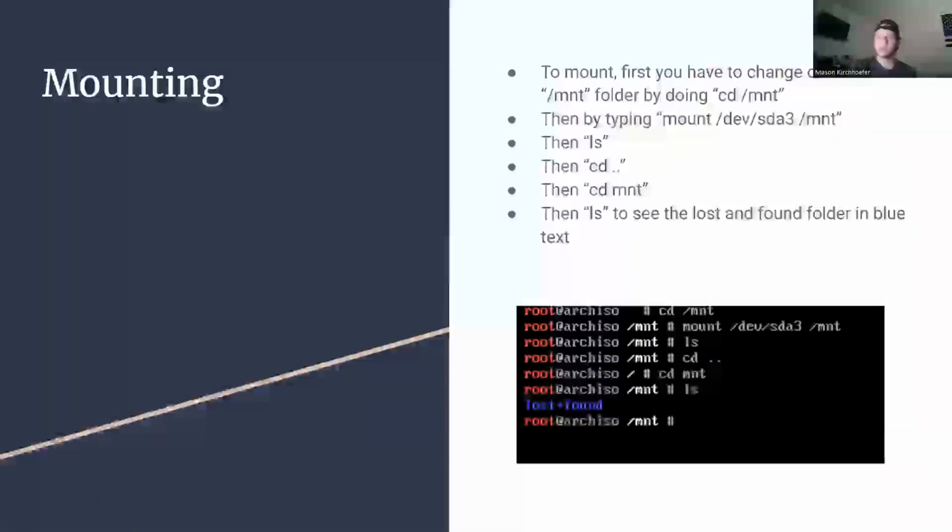So now that you have all those formatted, you'll want to mount them. To mount them, you'll have to change directories to the mount folder by doing cd /mnt, and then you'll type mount /dev/sda3 /mnt, then ls, which will try to list them. It didn't list for me, so you just change directory back, and then change directory to mnt, and then ls again to list it, and then you'll see the lost+found folder in blue.